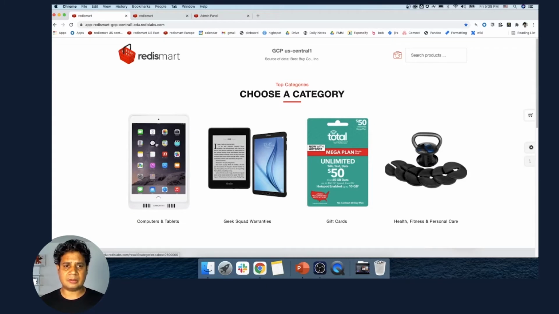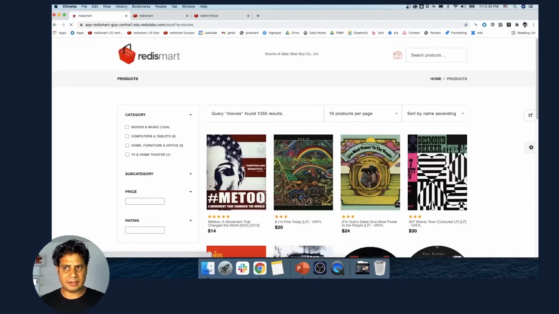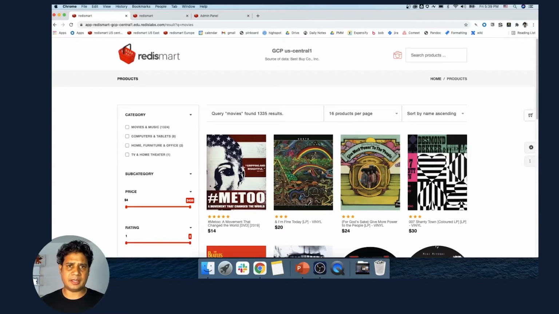I'm actually looking to buy a movie to watch with my son. So either I can click on the category or I can go to the search bar and search for movies. In fact, 30% of shoppers use the search bar to find what they're looking for. So the search has to be fast but also typo resistant. Let's talk a little bit about speed.